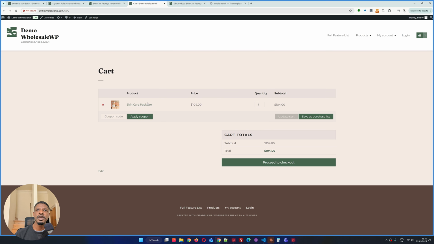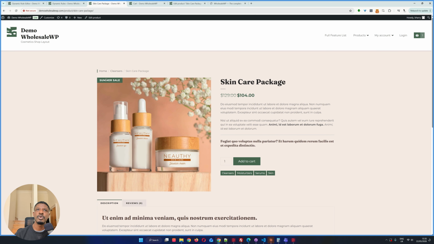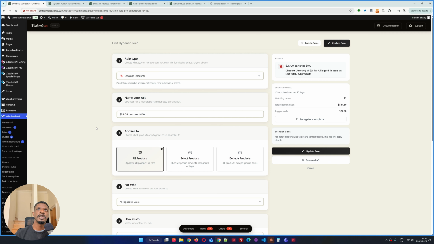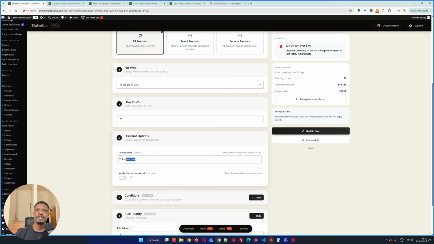All right, so if we head over to the product page, we'll also see this sales badge here, and it says summer sale. And we can see the price has been discounted from $129, and it's with this label that we give it here. So this label will display either on the product page or the cart page. And again, this varies from theme to theme. Hopefully you get an idea.